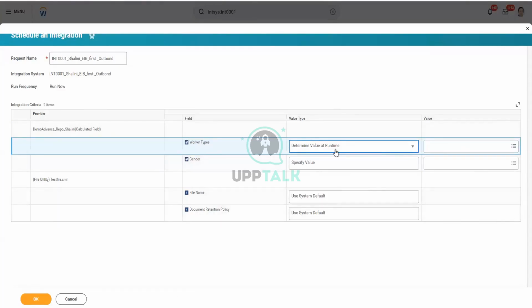Basically, determine value at runtime is only used when you need to evaluate during runtime. You're not passing anything here. What exactly will this evaluate? This will evaluate nothing, right? But I should see some value to put, right? Like when I click this one, when I put worker or something here, nothing is showing up. First, you are putting the value. That's because of this field.